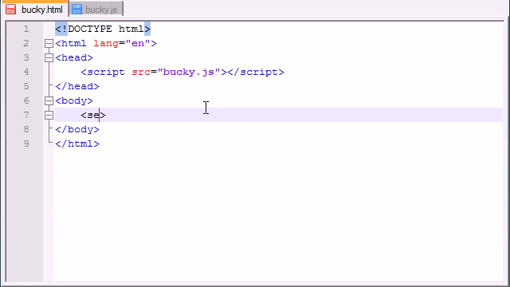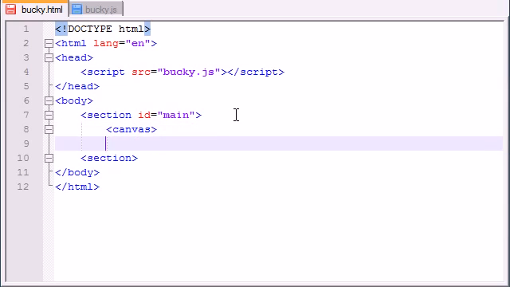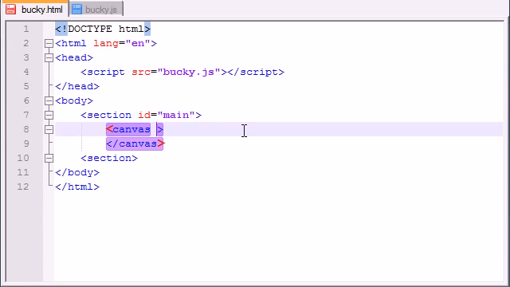So I'm actually going to put this in a section, and I'll just give it an ID of main. And this is just because I like organizing everything very nicely. And inside our section is the canvas itself. So in order to make a canvas on your HTML file, what you need to do is first make the canvas opening and closing tags. And of course the tag name is canvas, if you couldn't have guessed. And the opening canvas tag takes a couple attributes that are actually necessary. The first thing we need to do is give it an ID. So let me go ahead and just give this an ID of canvas.